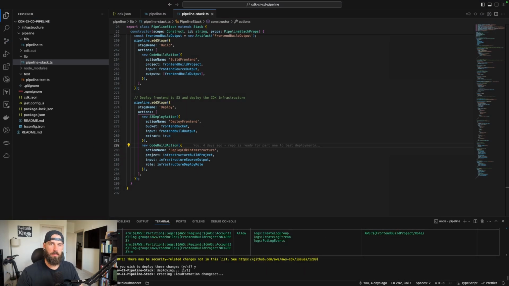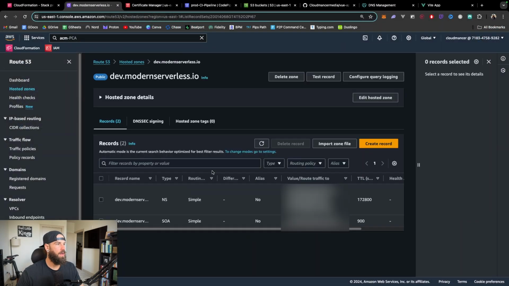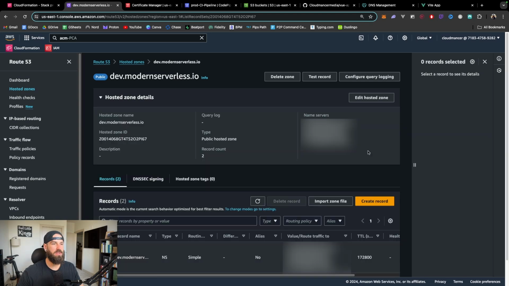And just like with the prod pipeline, with the name servers, we're going to have to go into our hosted zone and create a name server record that will point to the new dev.modernserverless.io. All right, we can see that our hosted zone is being created. We'll hop into Route 53, and we'll check out dev.modernserverless.io, a new hosted zone. Open up hosted zone details. And we will copy these name servers here.